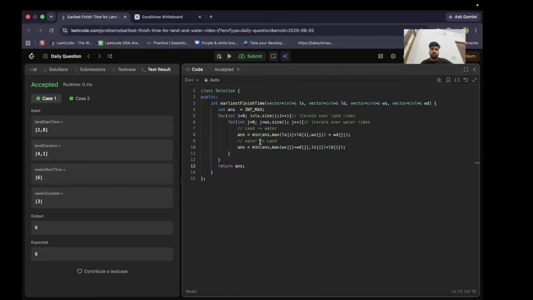Okay, so that's it. Talking about time complexity, it takes order of n and order of m. So overall time complexity is order of n times m.